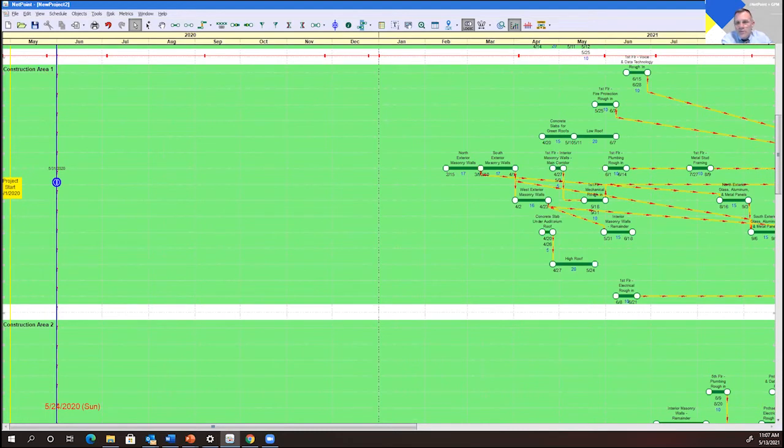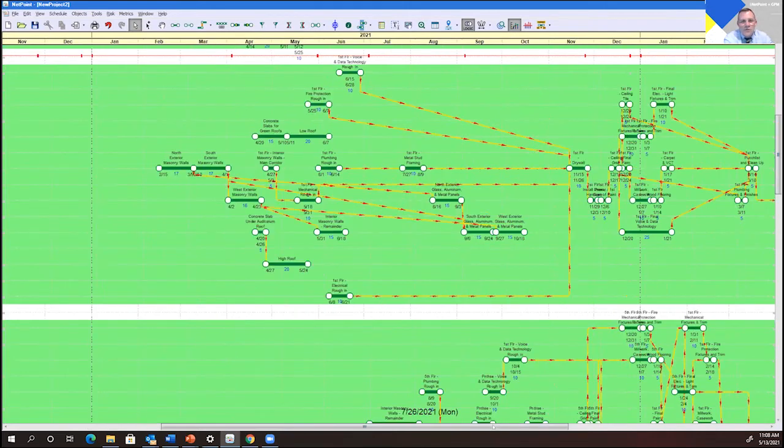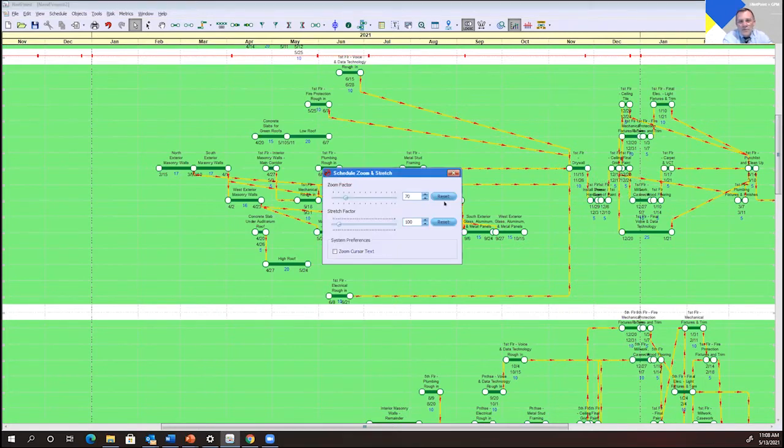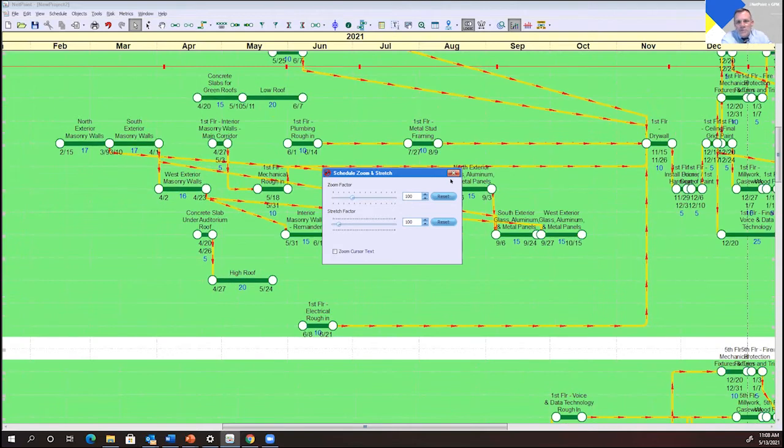Construction area 1 is this swim lane. And you can see here that this is actually now usable, readable schedule information. You can see the activities, what's flowing from one activity to the next, the gaps in between. You can see some areas are a little more intense in terms of depth and density. And sometimes you may want to zoom in on those and get a better view. So you can use the zoom feature here.